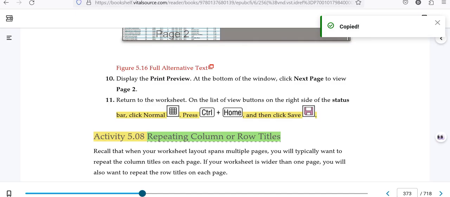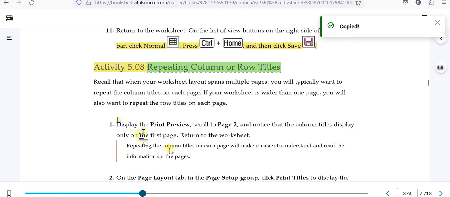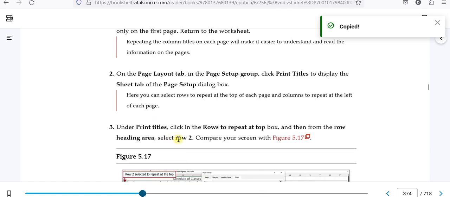Now, finally, repeating column, rows, or titles. Remember I showed you the first page and the second page? The first page had the titles, the second page doesn't. We're going to make sure that every page has those column or row titles. We're going to go to print preview, page 2. We've already noticed this. And then we're going to go to the page layout, page setup, print titles, sheet tab, page setup.